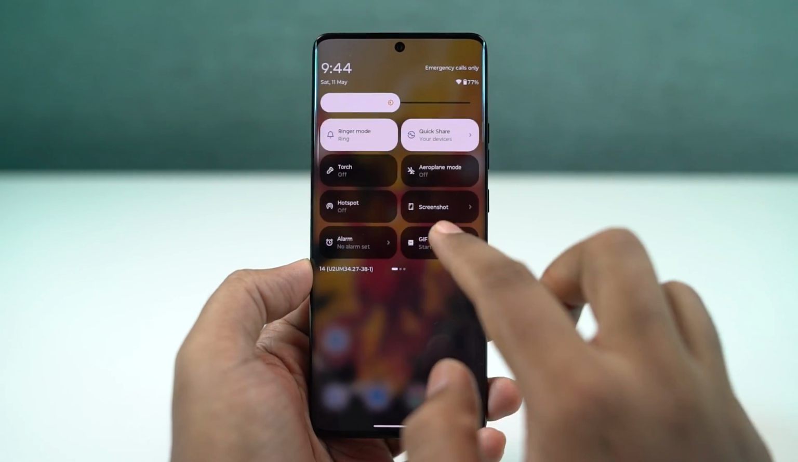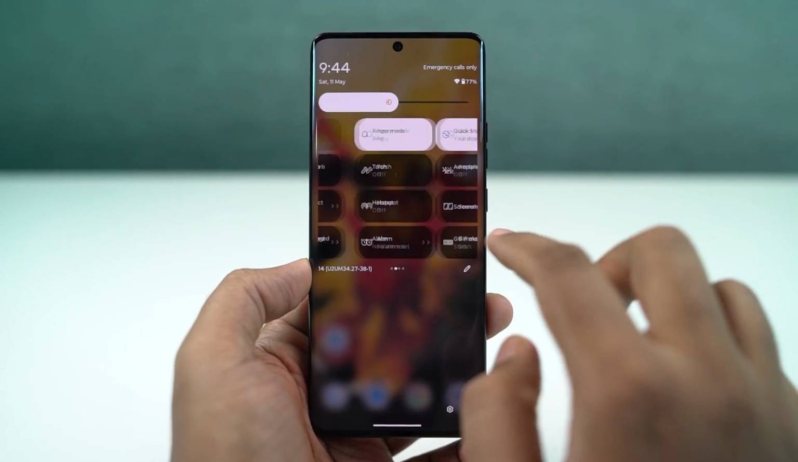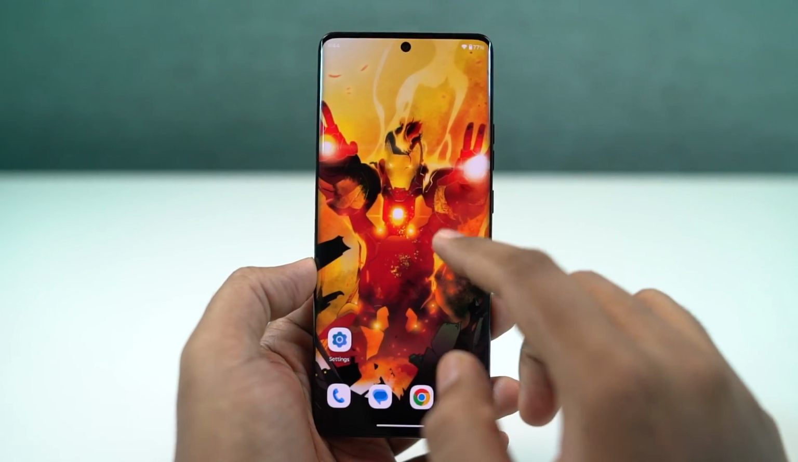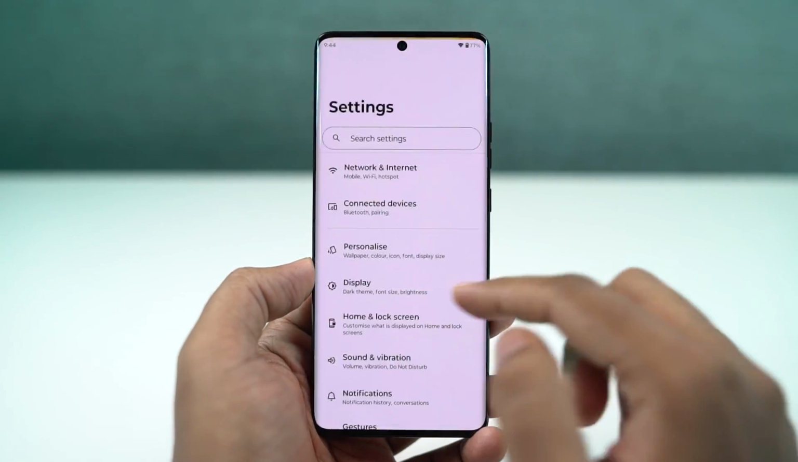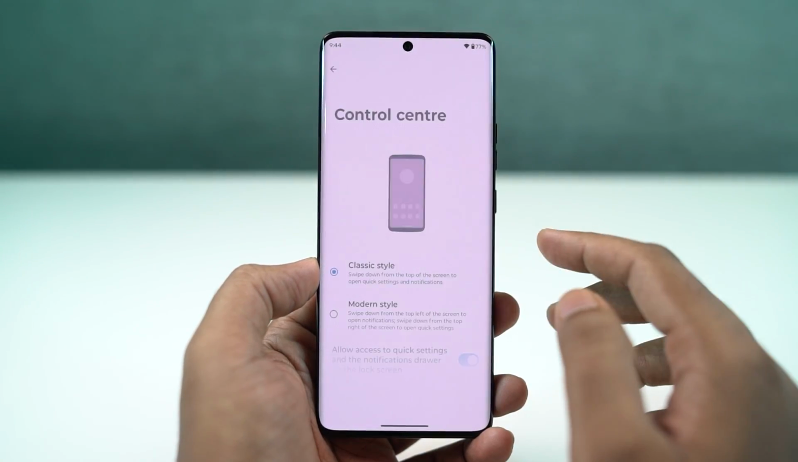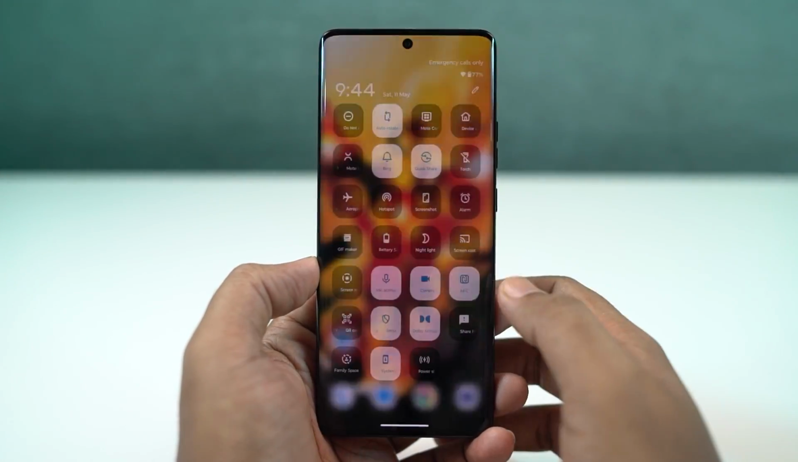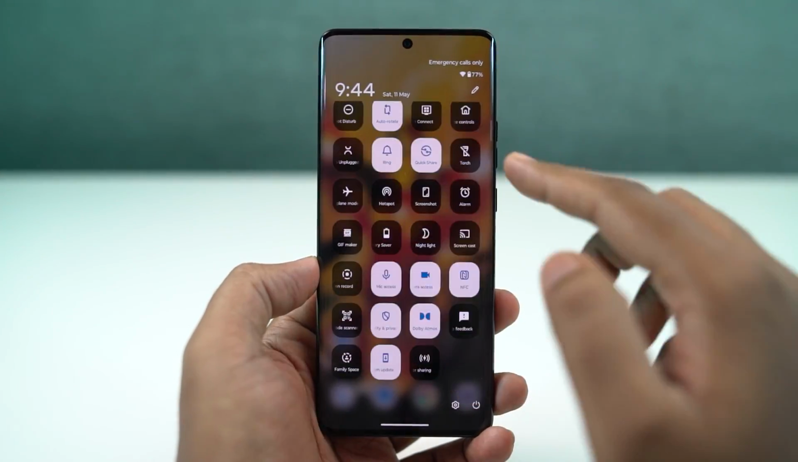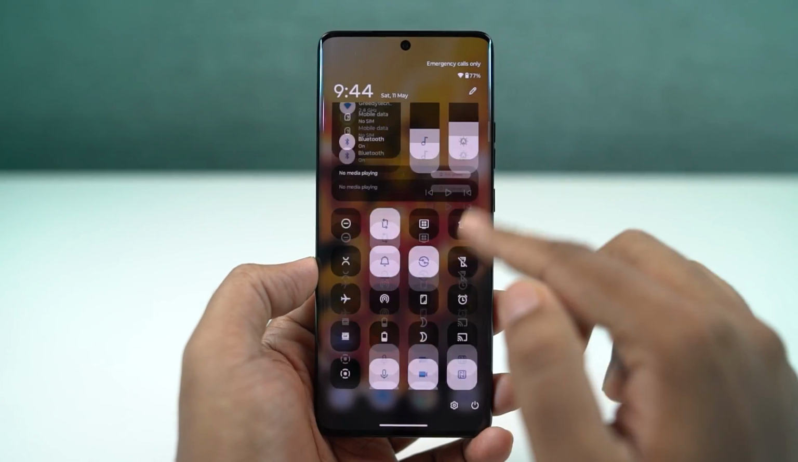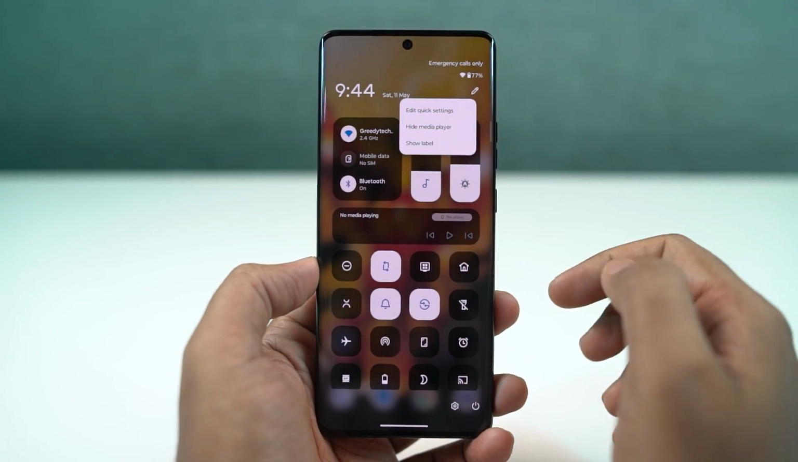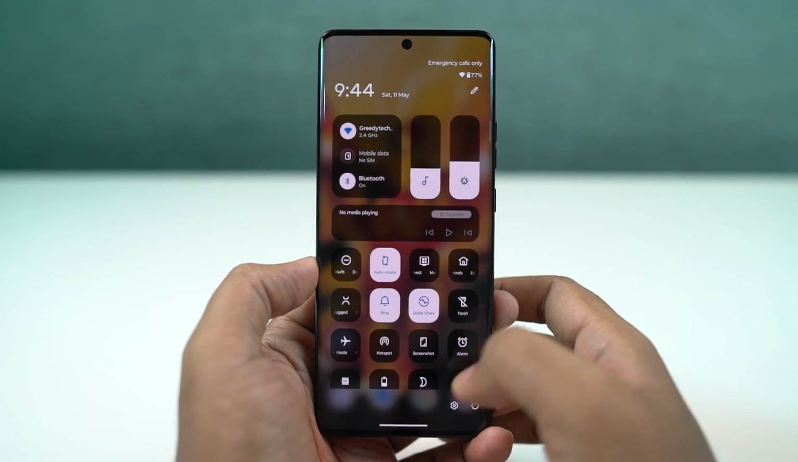Next we have new control center. Now by default we get the stock Android control center where this is how it looks. And if you don't like this look, you can switch to the modern style, and once you change it, you can swipe from the right side of the screen to access the toggles and swipe from the left side of the screen to access notifications. Once you are on either of these pages, you can also swipe left or right to switch between notifications and toggles. This is just like on iOS.